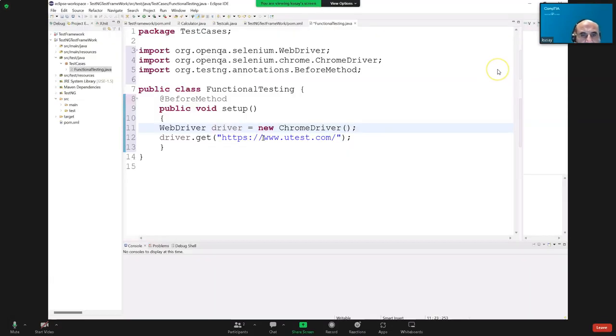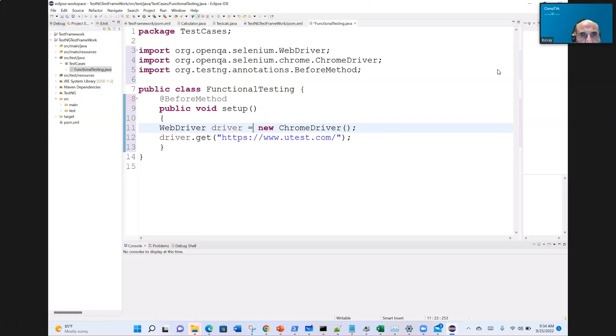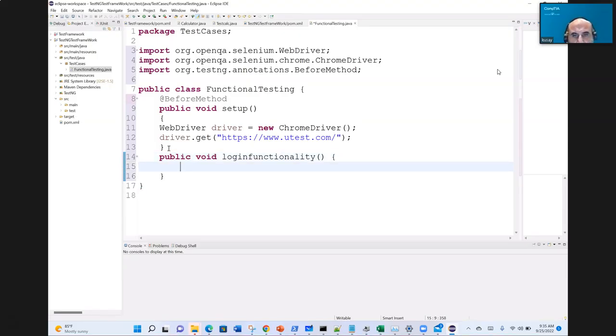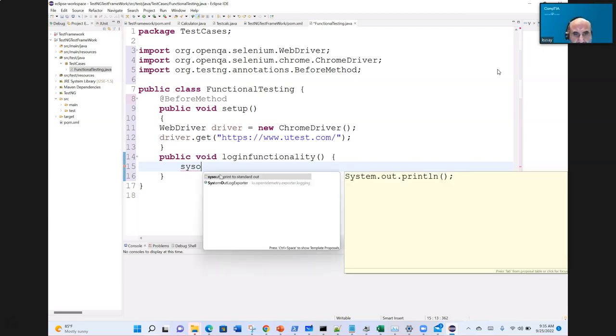Then you have to create another method. This is called a test method. Go out of the setup method scope, and type public void login functionality tests, or login test. Then curly braces. So you can just now bring System.out.println. Press Control spacebar, then press enter.